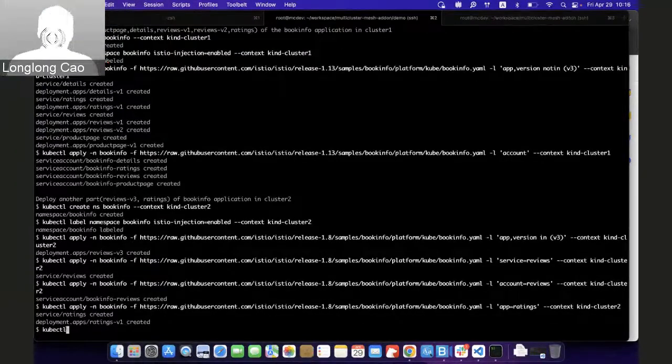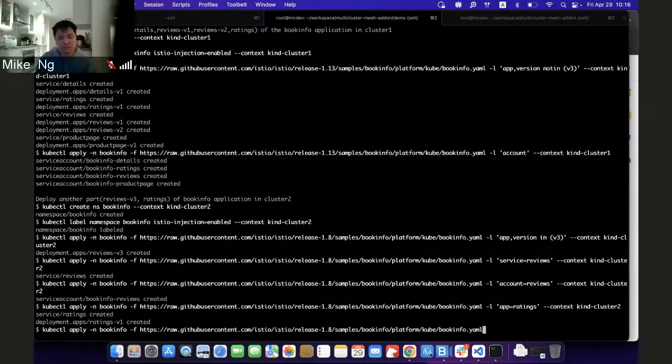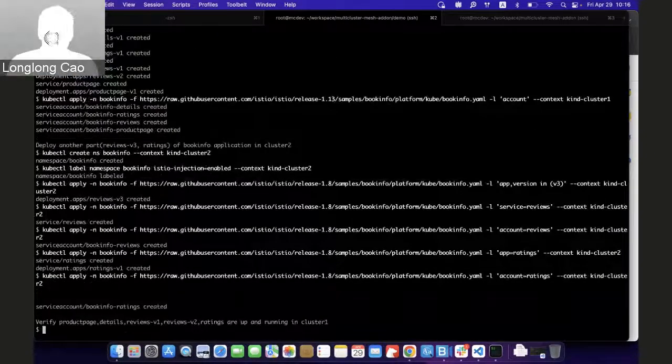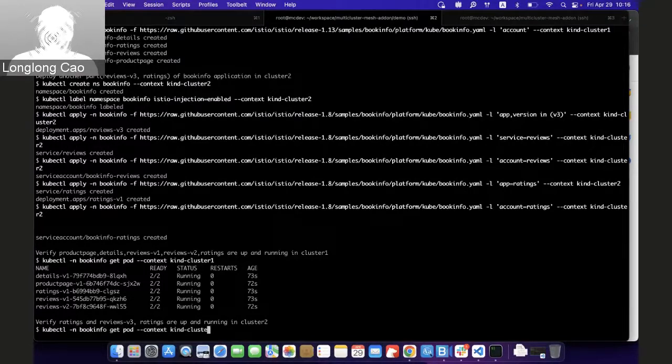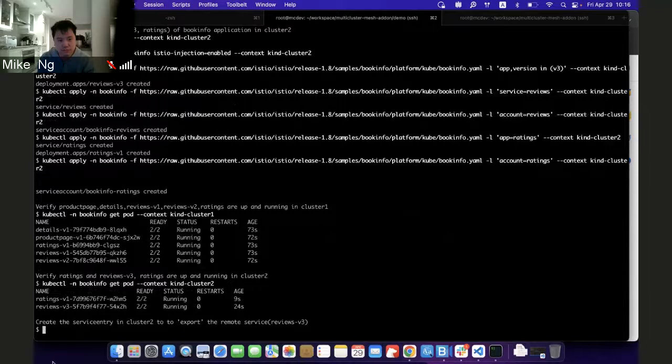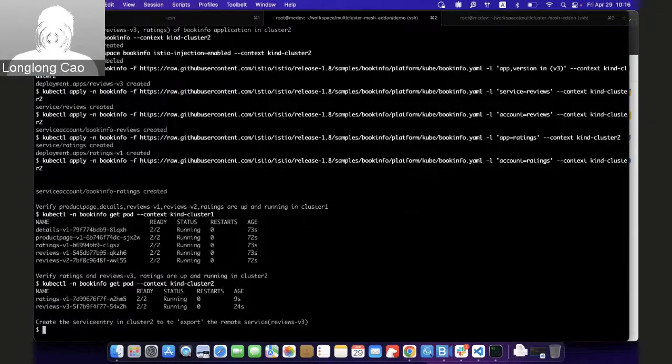So let's verify that the bookinfo is actually up and running in multicluster. As you can see, in Multicluster 1, we have this service of bookinfo, and in Multicluster 2, we have another part, review v3 and ratings service. So till now, bookinfo is up and running.